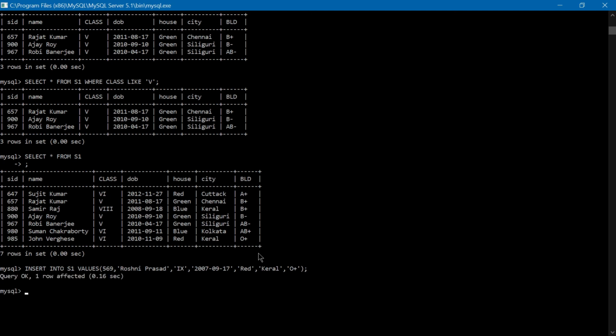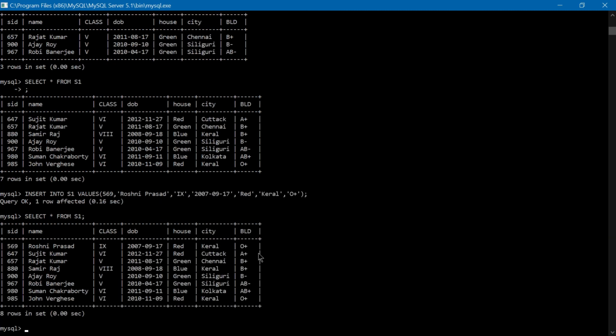Now this query has been inserted. Now let us display how many records are there. 1, 2, 3, 4, 5, 6, 7, 8. So the cardinality of the table has changed; it has become 8, but the degree is constant. Degree is how many fields you have, it is 7. The cardinality is 8, as we have entered a new record.